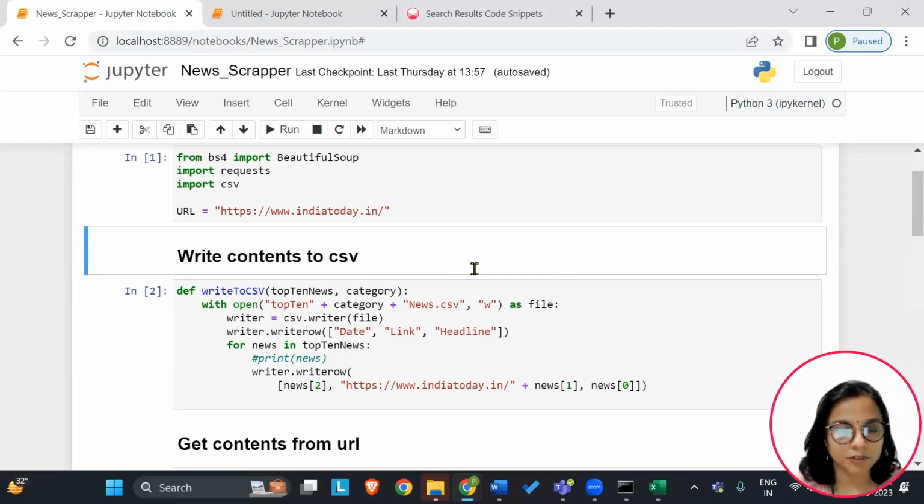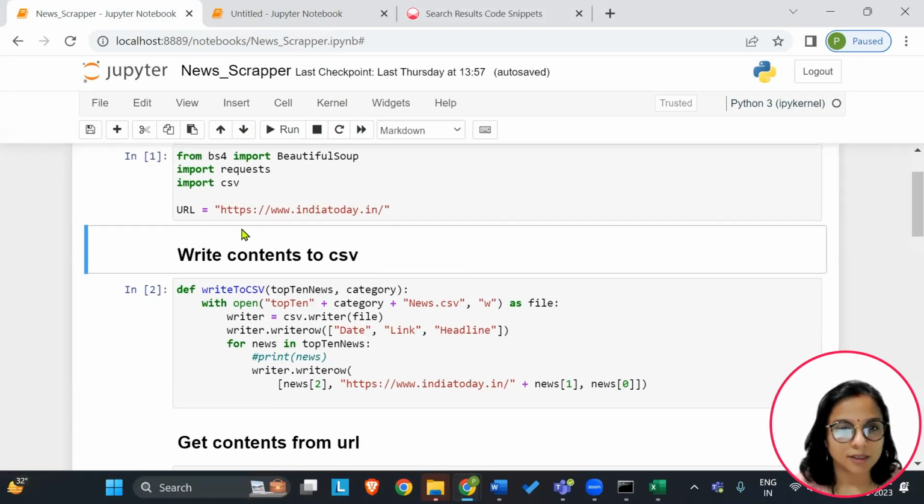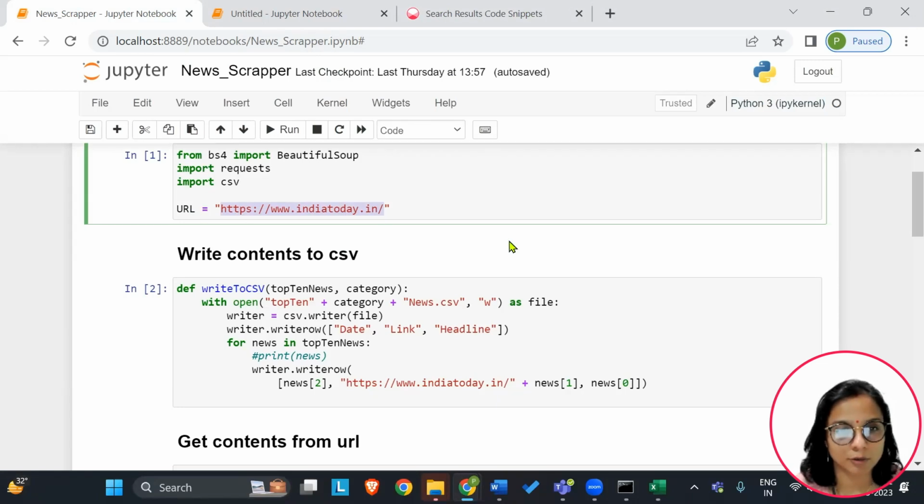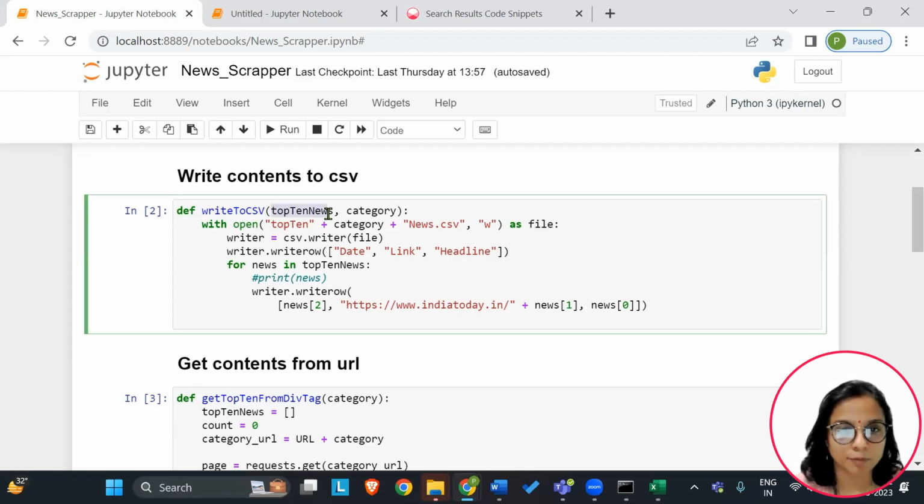So first of all, we have done successful imports for the library called Beautiful Soup and request as well as CSV. Then we are actually scrapping contents from India Today website. So we have stored it into a variable called URL. Next step, we are writing all the contents to the CSV. So we have two parameters. One is top 10 news and another is the category that we are picking from this news website.